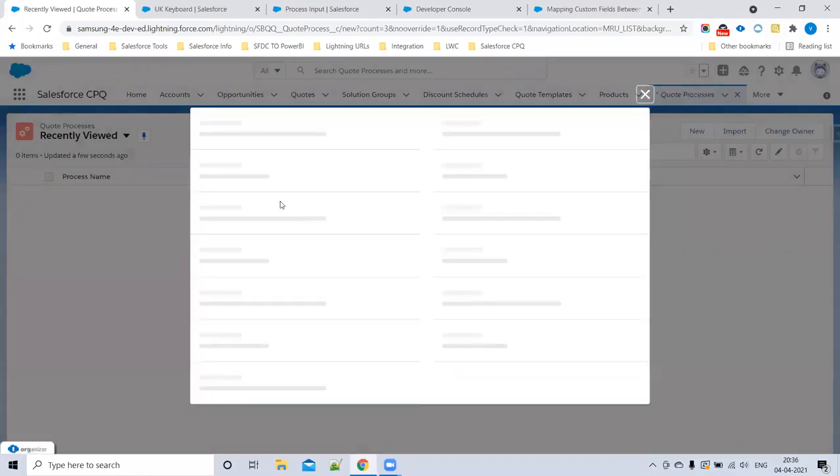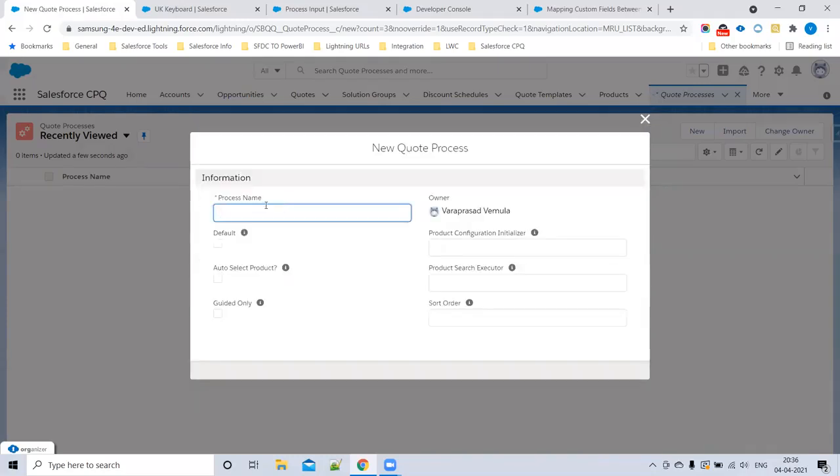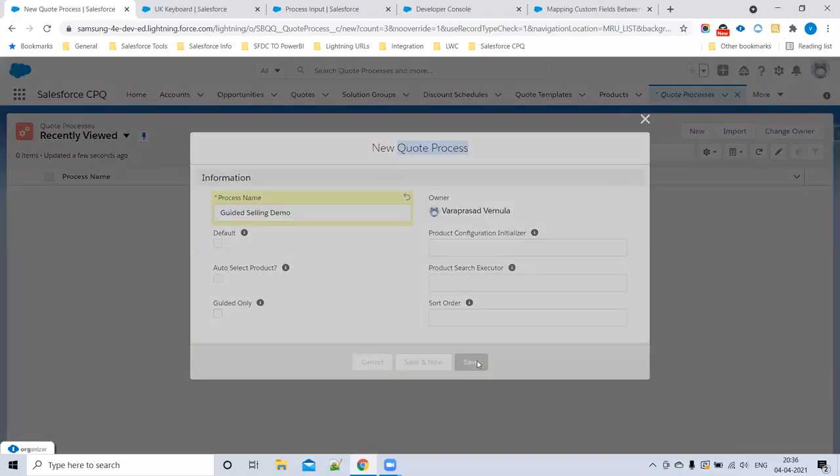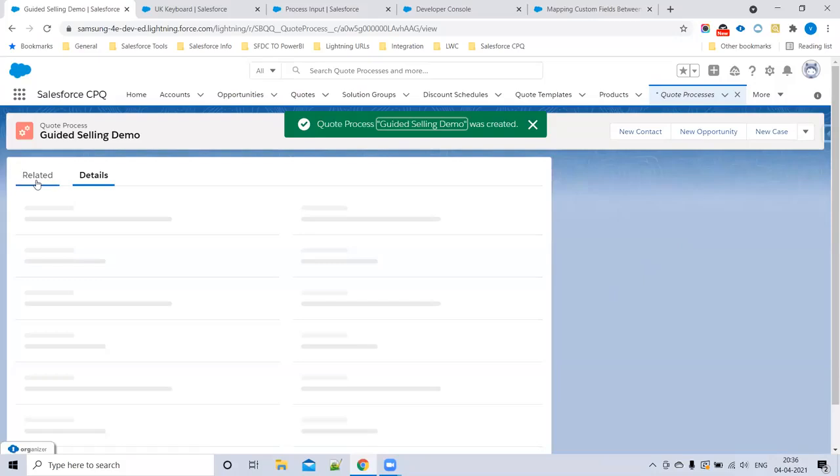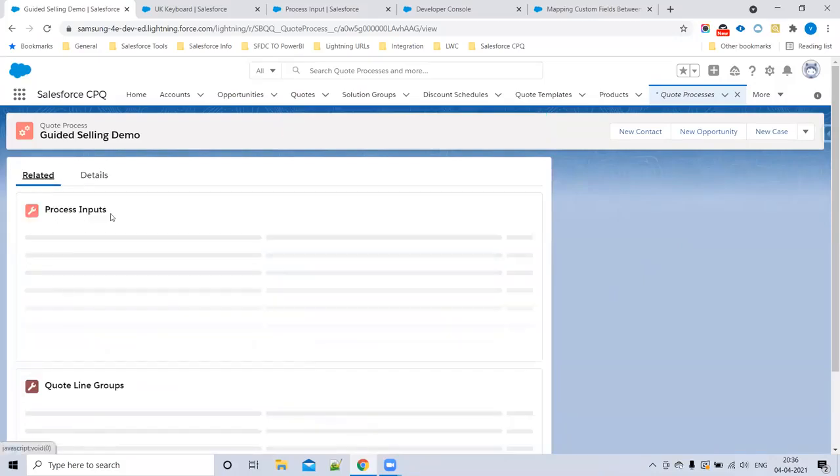Here you can give any name. For example, I can give guided selling demo, or anything you can give. Process name I can give, for example, guided selling demo. The remaining fields are not required. Just give guided selling demo. Once you have given the code process guided selling demo, click save. Once you create a code process record, in the related list, you can see the object.